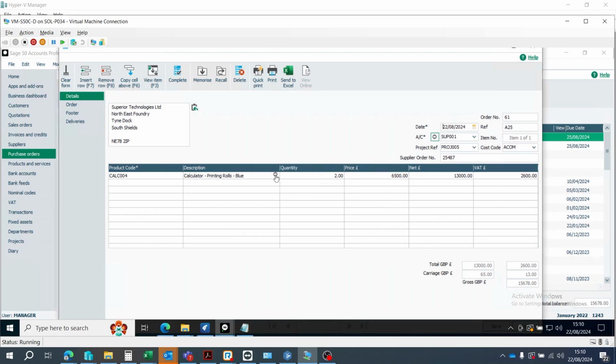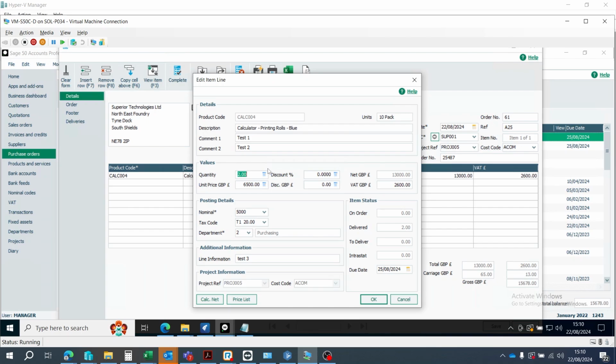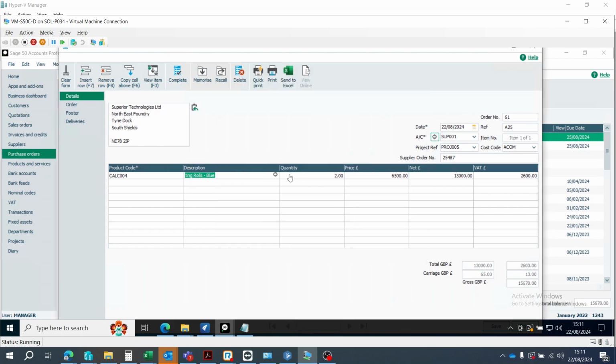From the actual description of the purchase order, we'll be able to see the product code that we've used when we raised the order itself, any descriptions and any amendments we made to that description. We can also see any comments that we might have left as well, any quantities, unit prices, and of course the nominal, tax code and departmental codes as well. If you applied a project and cost code, that will also be visible within this screen as well. And if we come out of this screen, we can also see some further information that we would have applied at the point of raising the order.